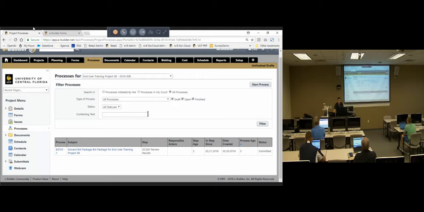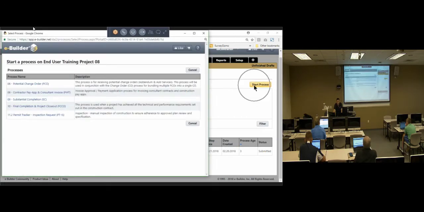Go ahead and close that window out. What I want you to do is go back into the search screen. In the top right-hand corner, click on Start Process. So everyone, go ahead and click on Start Process.